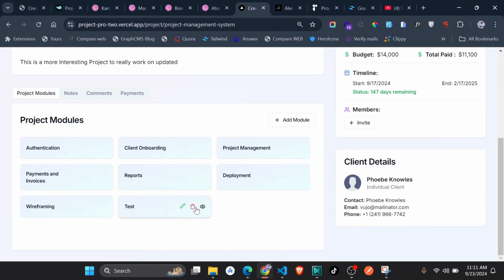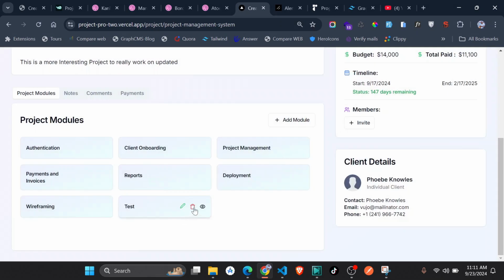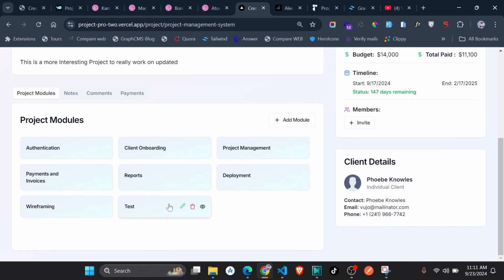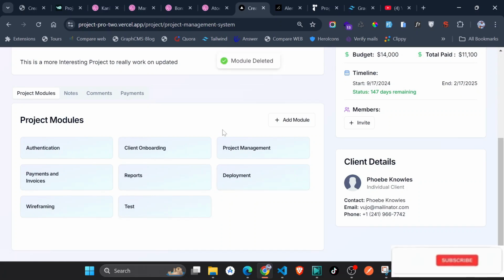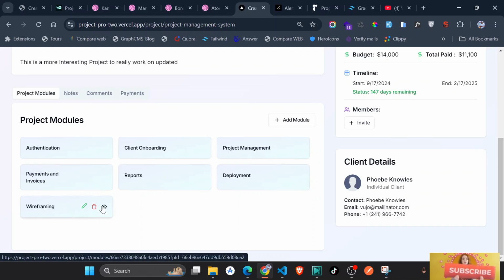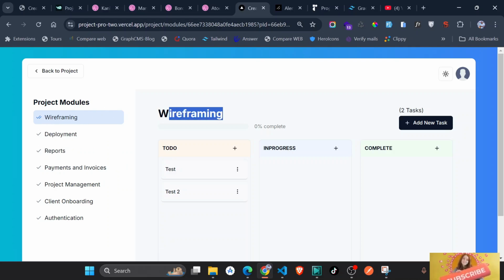We added a few buttons. Of course, you have seen the one for edit. You can delete. Okay, we added one for delete. If you want, you can just continue and delete. You can select this module to be deleted and it is gone. Okay, so if you go back, you have the edit, delete, and then we added this view where you can view this. You can see this is the wireframing task.